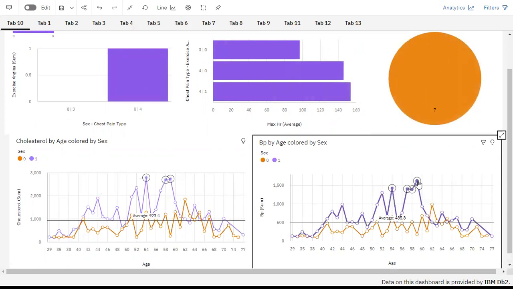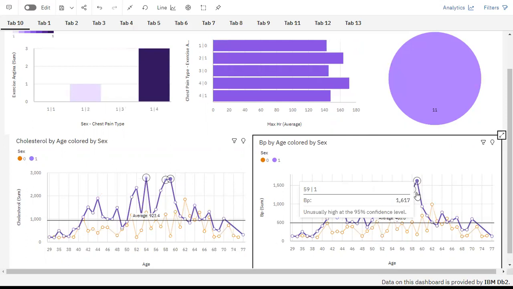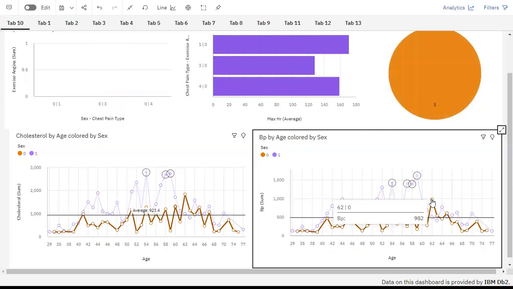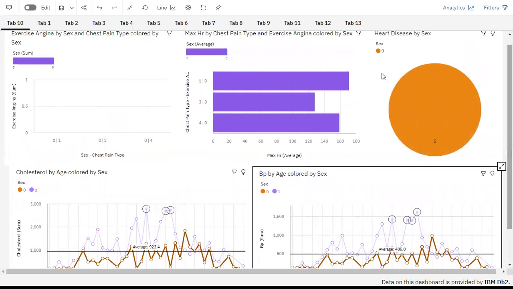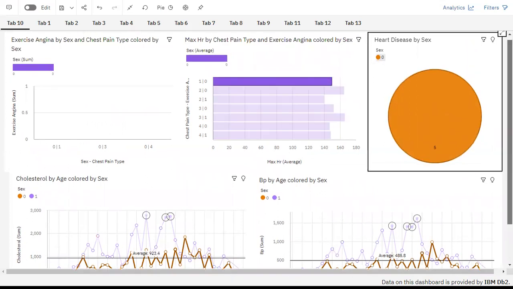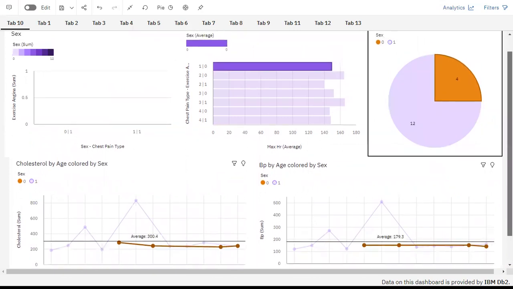The highest BP recorded for males is 1617, and the highest recorded BP for women is 982. The main advantage of this dashboard is that it is more interactive. If we click on woman, it will display all the woman related details. So this is what the dashboard means.